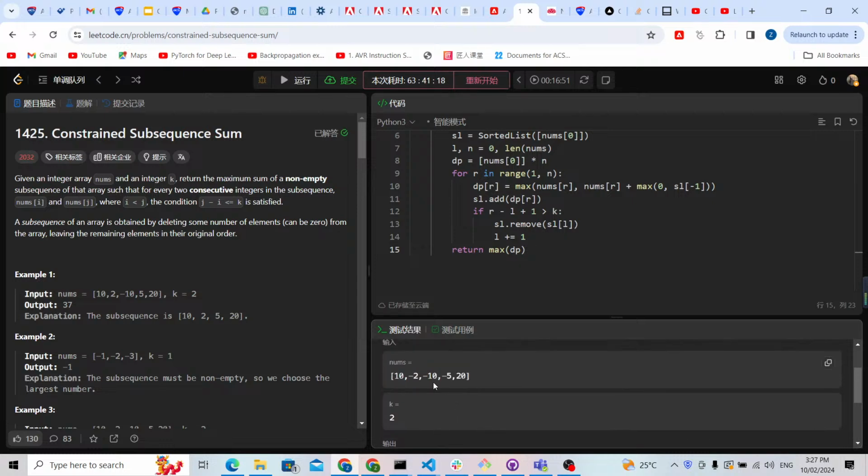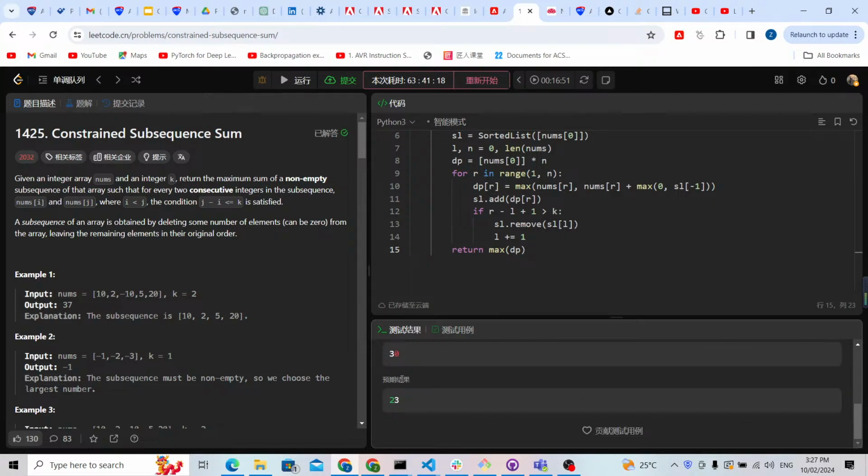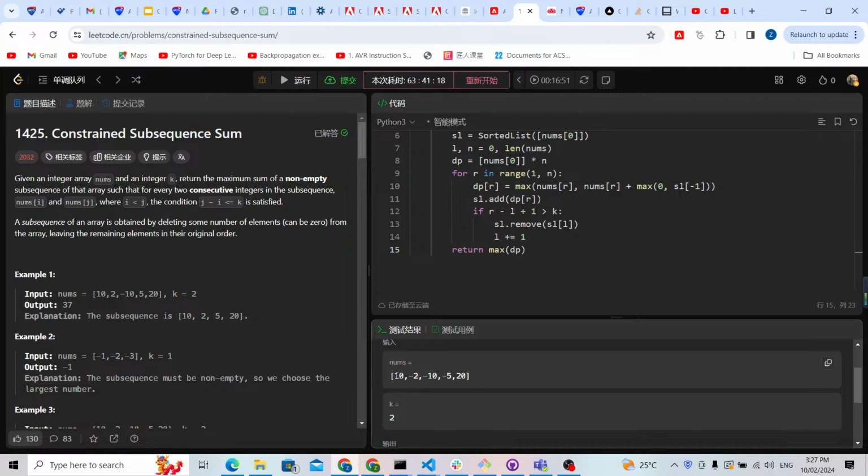Yeah, it should be 23. Yeah, it is 23, but for me I get 30. It means my window size is wrong. Otherwise, the maximum is going to be 23. So how can it be 23? It's going to be 10 minus, plus minus 2, and plus minus 5 and plus 20. It is 23. We just ignore this number. It means there's something wrong with my sliding window.